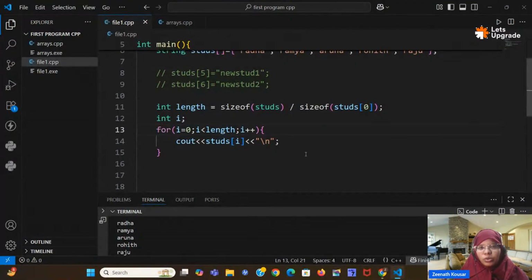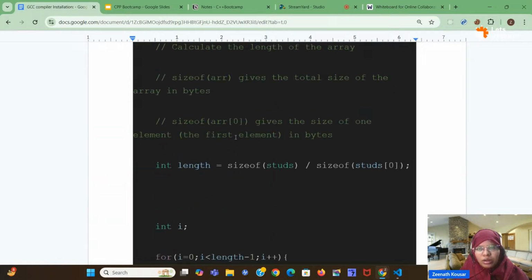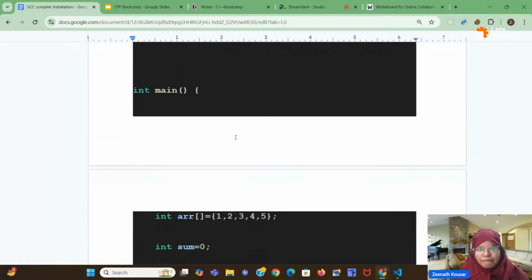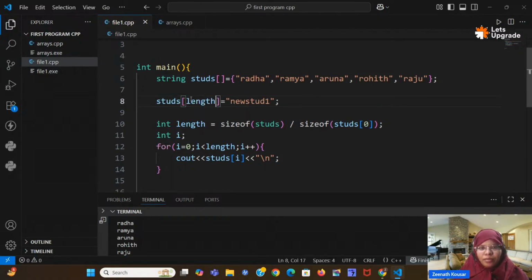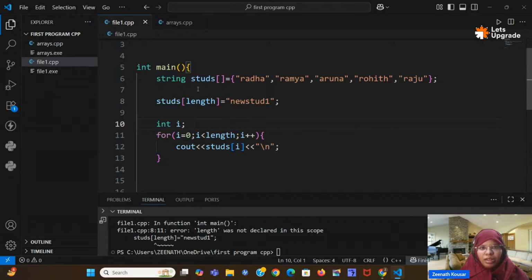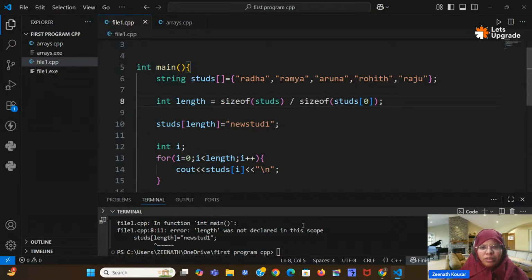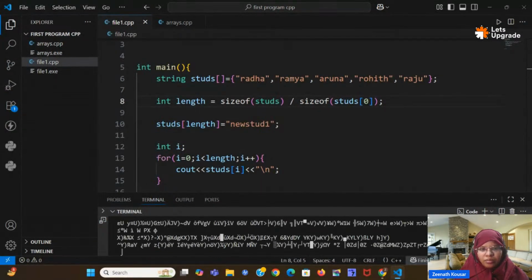We got Rohit and Raju, but actually here I am getting some error while adding new values into it. Index. Oh, sorry, I will keep length here. So I'm trying to add one new student. No, some error we are getting.